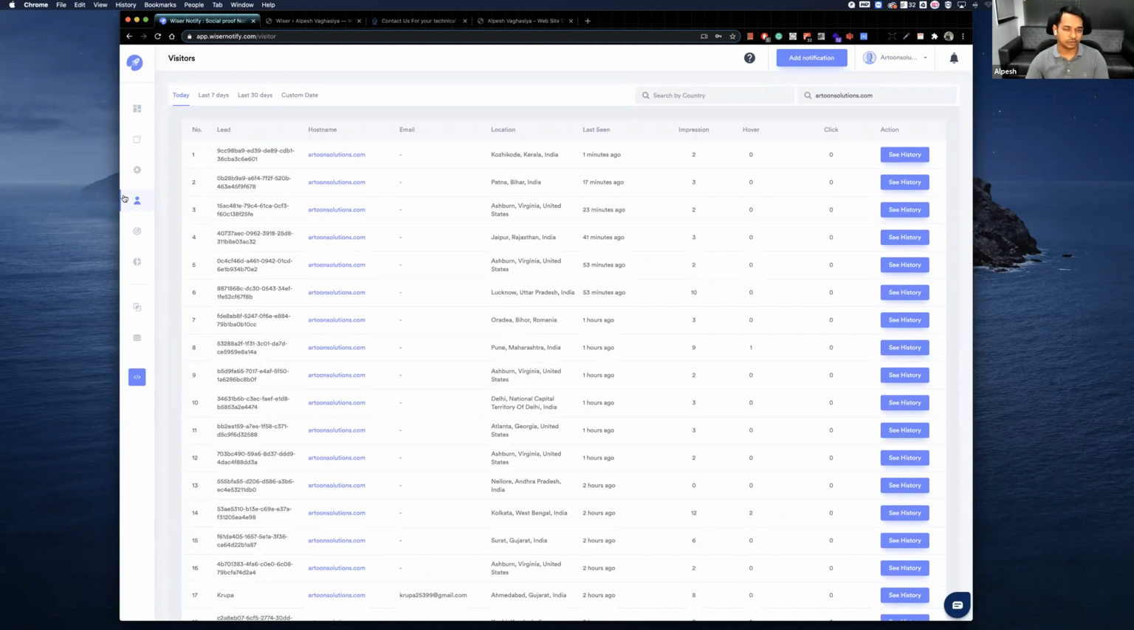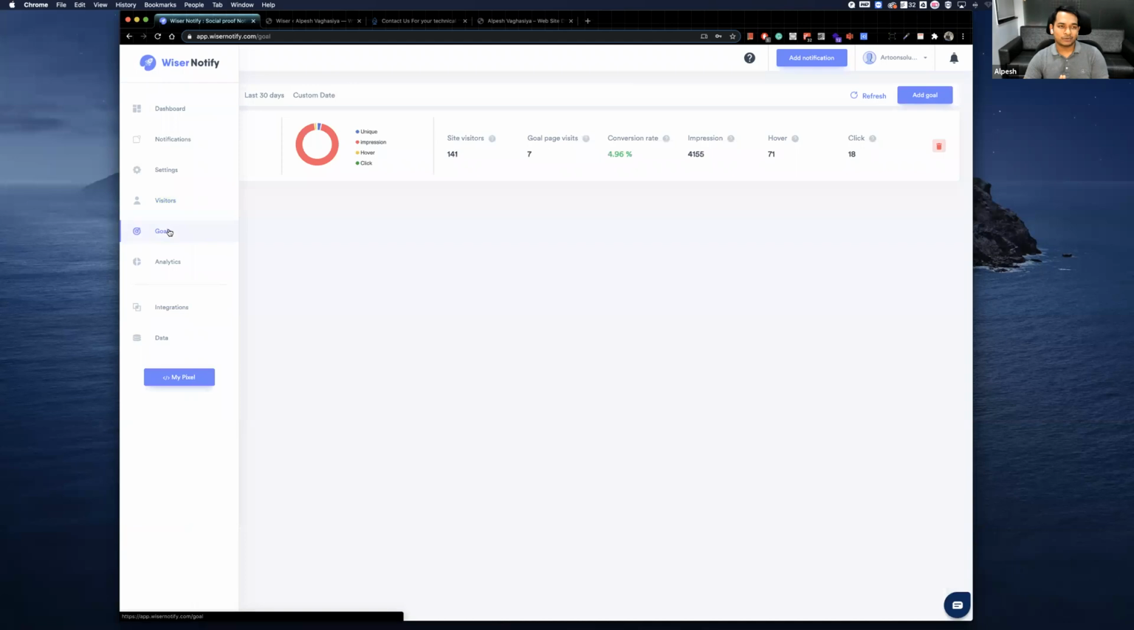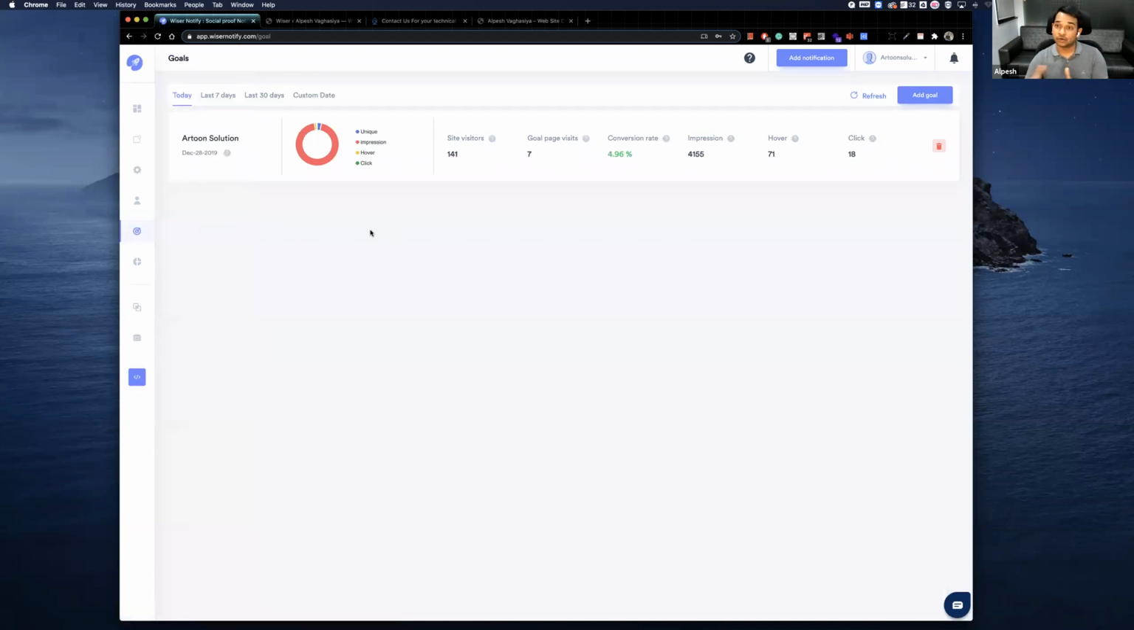Now we will go to the goal. That goal basically works like a Google Analytics goal. Similarly, let's say I have a goal for the contact us page on my Atom Solution website. I want people to visit the contact us page so they can contact us. Today I had 141 visitors. From that, 7 people reached that page, and that happened due to the notification. We have a 4.96 ratio of people who clicked on the notification and went to the contact us page. So that is a very good rate, and we have also served 4,155 impressions today.